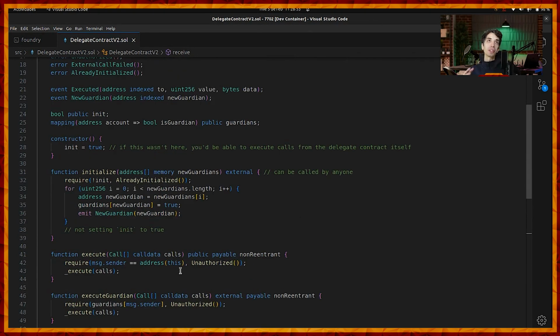Perfect. So this version V2 is about initializing. How do we initialize accounts? Well, we have seen that constructors are not that cool for that, and we need some other way. We can take lots of inspiration, hopefully the good parts and not the bad parts, from upgradable contracts. And we can start using initialization functions.